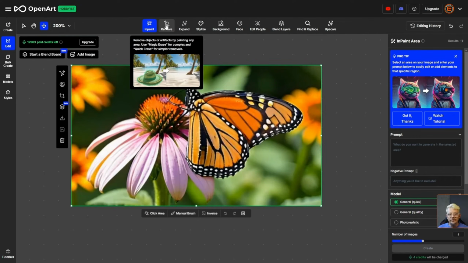They've also got a remove tool which has two settings. There's a quick erase if you just got some little random thing that you need to get rid of, and it's very simple and very quick. There's also a magic erase for more complex things, like you need to erase things in a couple different areas of the image, or you need to erase something that's sort of going around something else and popping out in other places.